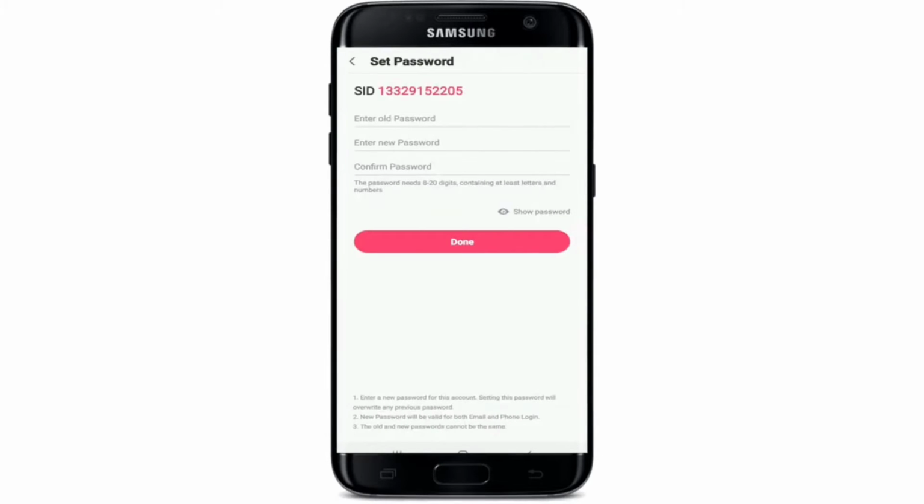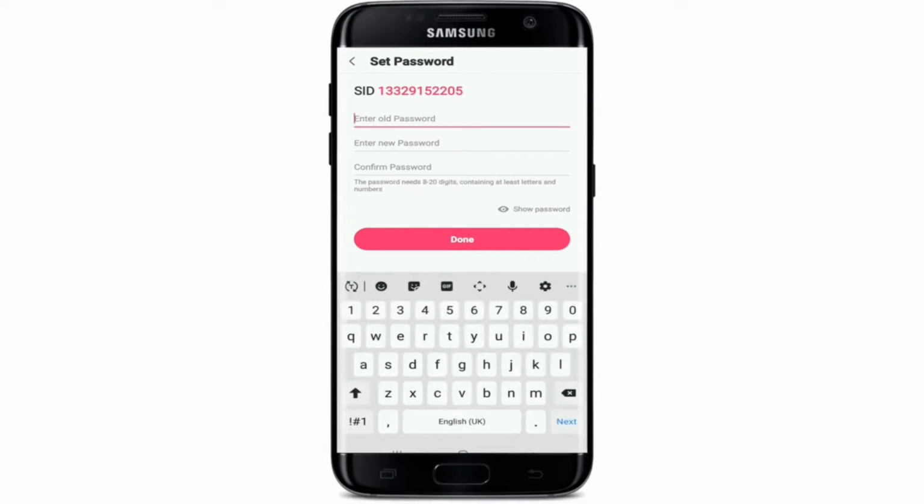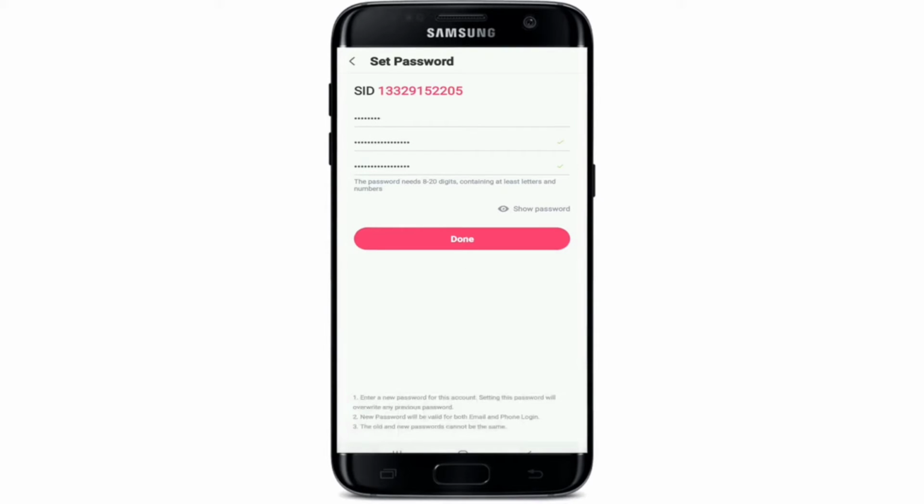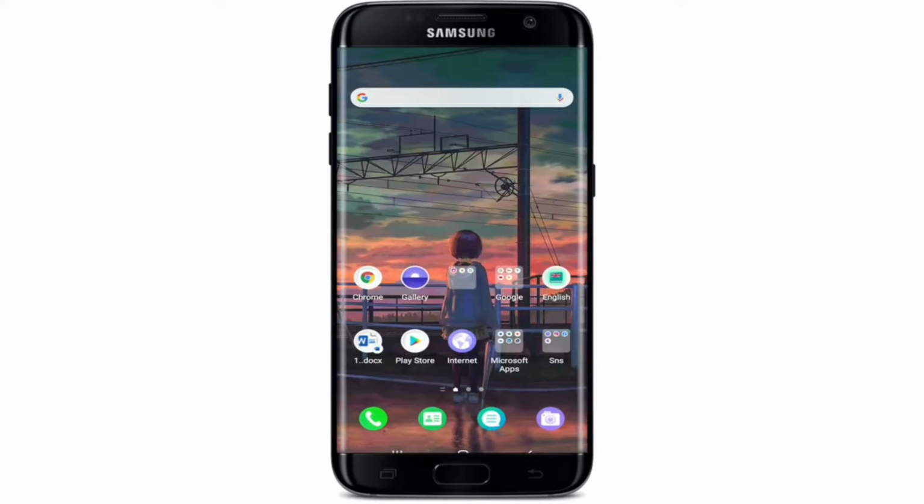Simply tap on it and you'll need to enter an old password for your StarMaker account. That is to verify that it is you who's changing the password. So go ahead and enter your old password. Once you're done, enter a new password you want to change to. Next, confirm the password by typing it again. After you're done, tap on Done and you will be able to change your StarMaker password.